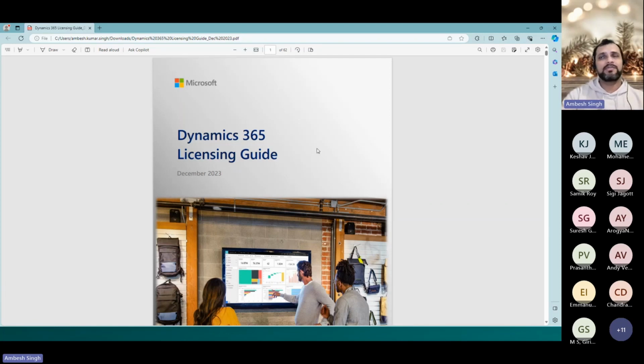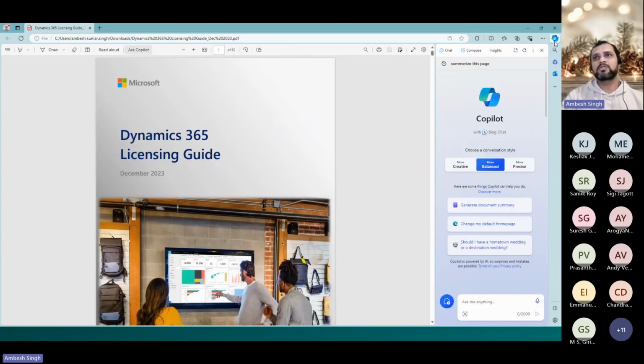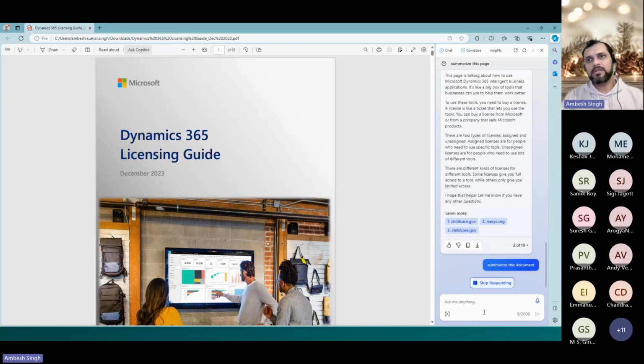Simply, I have a Dynamics 365 licensing guide. I go to the browser's top right corner and select the tone here. I simply ask, okay, can you summarize? This document is around 62 pages and was recently released this month, like 7, 8, 9 days ago. I did not have the time to go through all of it. So I asked it to summarize this document, and let's see what it can do.